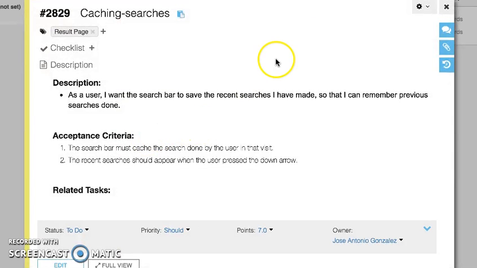The next user story is to cache searches inputted into our search engine, and that is that as a user I want the search bar to save the recent searches I've made so that I can remember previous searches done. We've assigned this the priority of should instead of must. We've assigned it 7 points, and its owner is Jose Gonzalez.